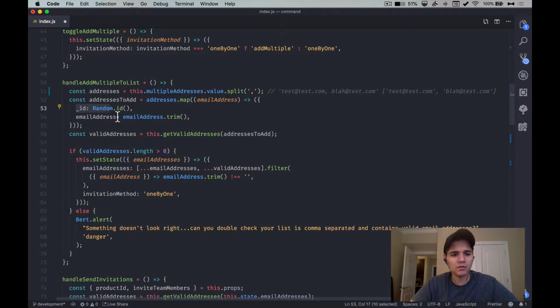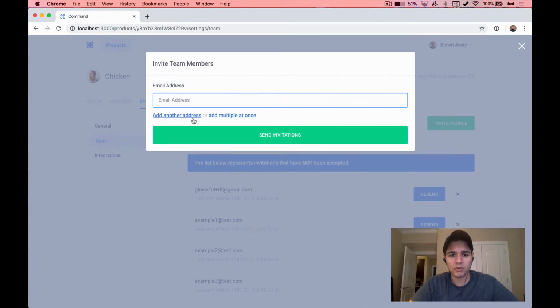And so back here in the code, this underscore ID value is helping me to figure out which one I clicked on. We're not going to look at that too much, but just know that because that exists, when I click the delete button on one of those email addresses, I can target that specific one and remove it, or in this case, filter it out of the existing email addresses array on state that's showing up right here.